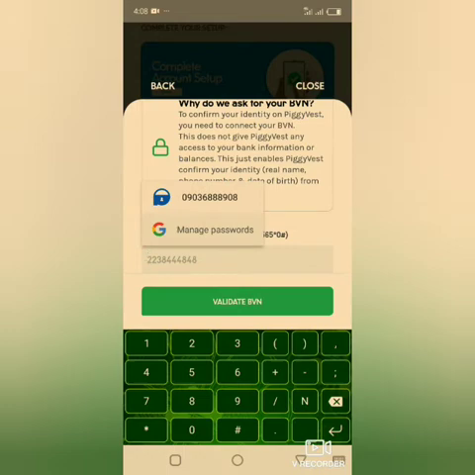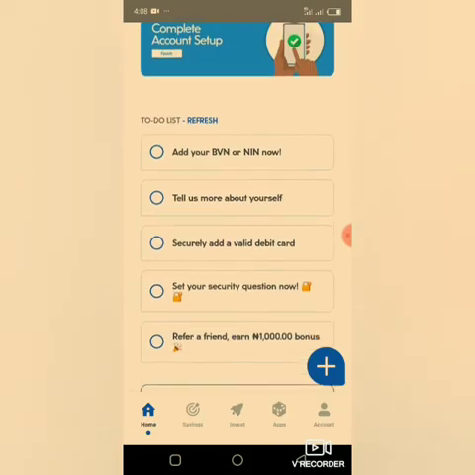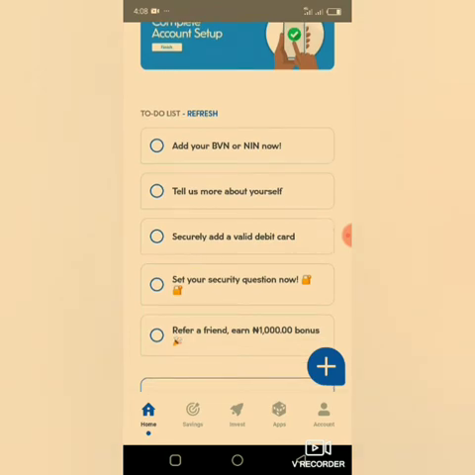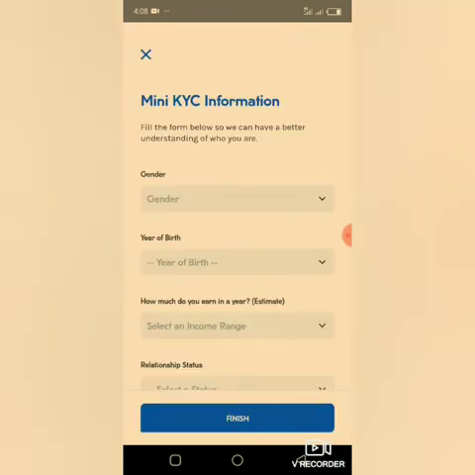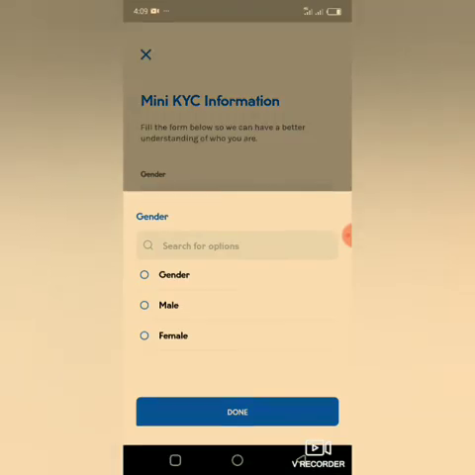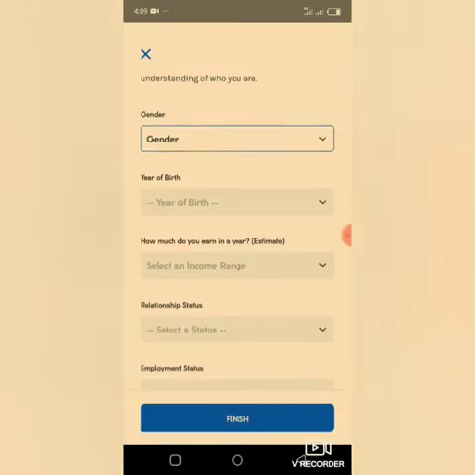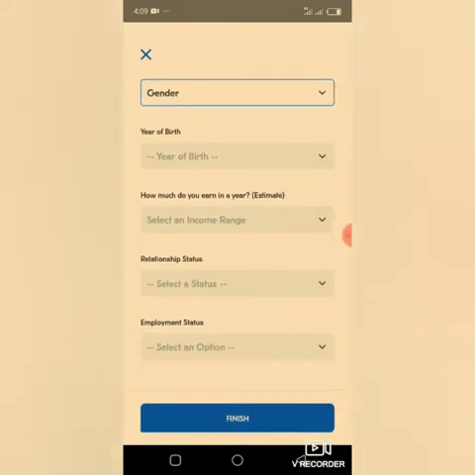Then you use your BVN, you just enter your BVN there. Once you are done with your BVN, the next thing is "Tell us about yourself." Once you click on this, this is where you select your gender, whether you are male or female. Then you go to your date of birth and put it in here.